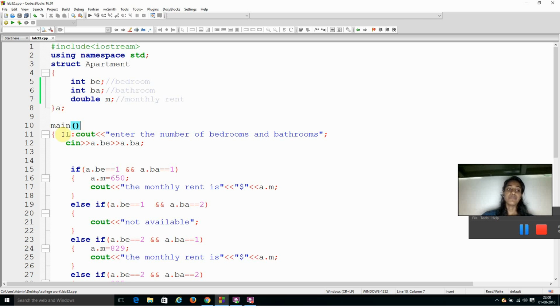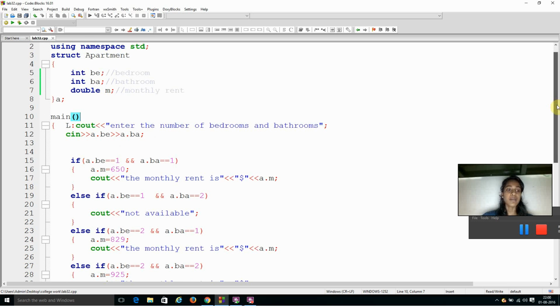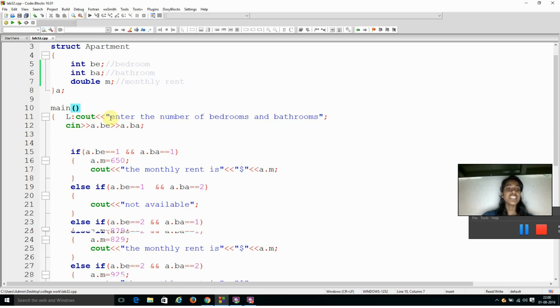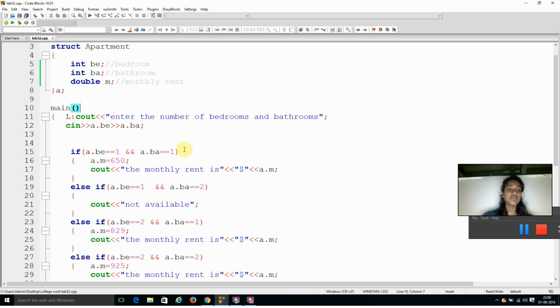Then you begin with the main. Inside the main, I've given label L. You will understand the purpose of the label at the end of the program, so we will come back to that at the end. You've given a cout statement here, enter the number of bedrooms and bathrooms, and a cin statement to store the values of bedrooms and bathrooms. Here, since the variables are structure variables, to access them, you have to give the structure variable name dot the variable name initialized inside the structure. So that is a.be and a.ba for bedroom and bathroom.